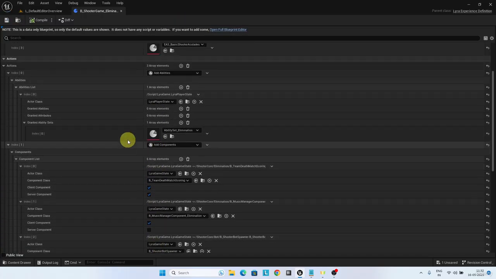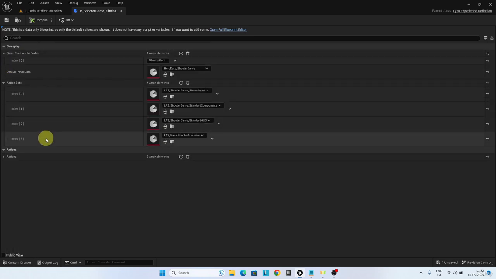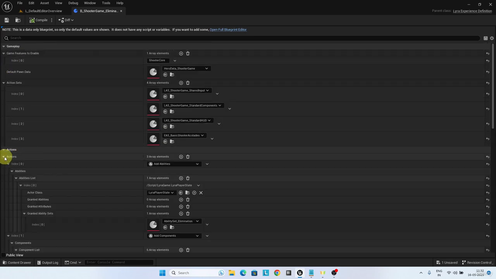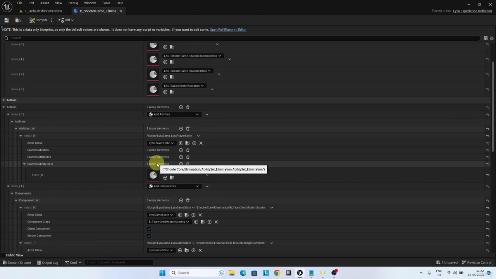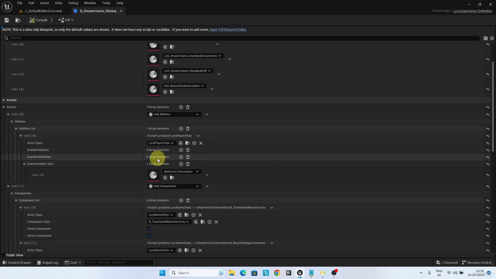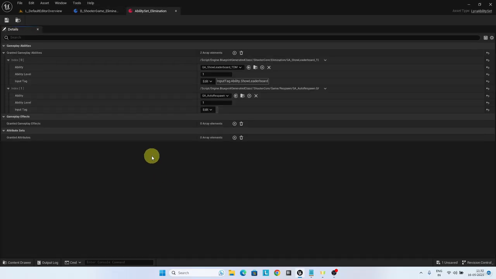Under the Actions section of the experience, 4 actions are configured. Common ability sets specific for the elimination experience are grouped under Ability Set Elimination. Show Leaderboard ability displays a pop-up with the scoreboard when Tab button is pressed, which is configured for the input action Show Scoreboard. Auto Respawn ability gives the character the ability to come back to life again after the death until the timer is active.